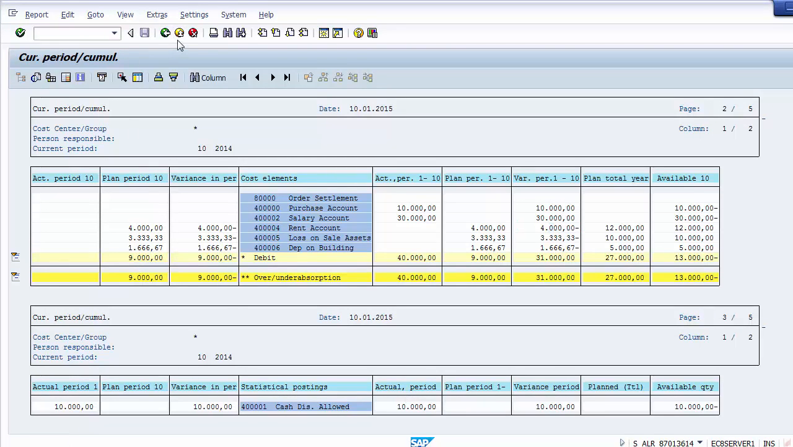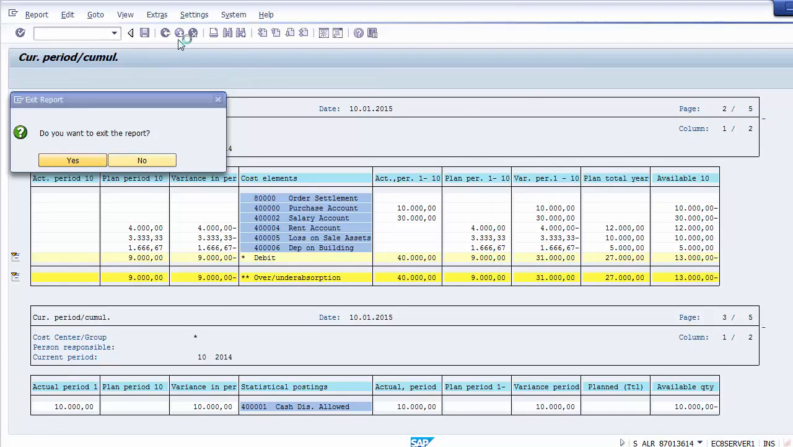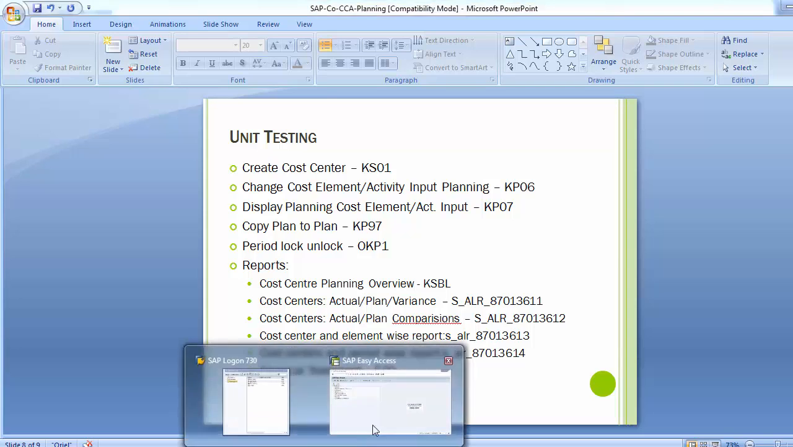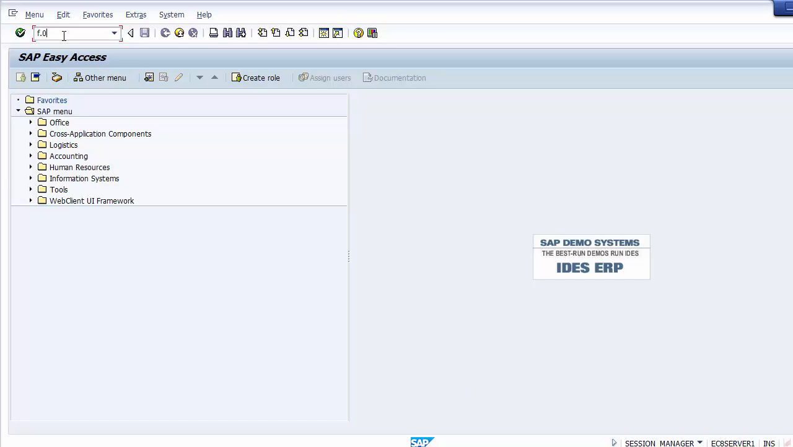Now moving to the next report, which is financial statements, that is F.01. You can even make comparisons in the financial statement with respect to the cost incurred and the plan cost, which gives a basic overview to the management of how they are incurring the cost, and how much is the overspending or underspending with respect to the cost, with the transaction F.01. So let's execute the transaction F.01.